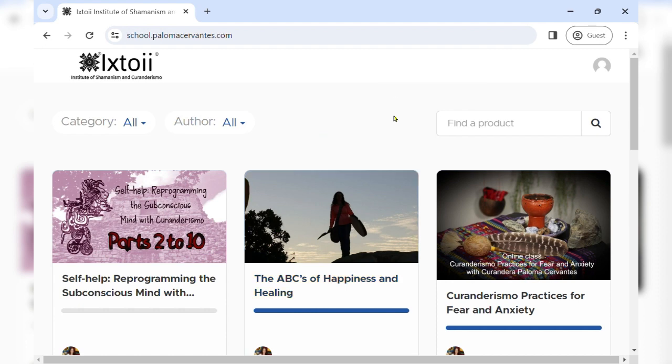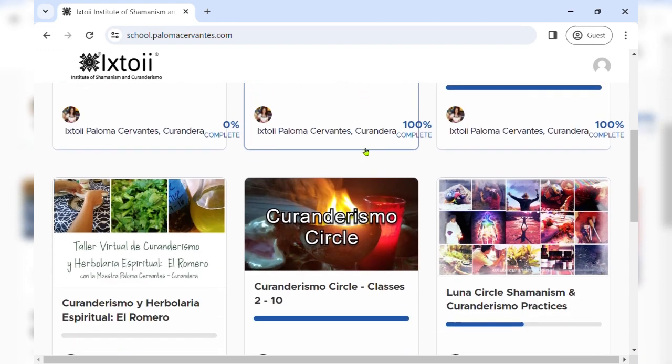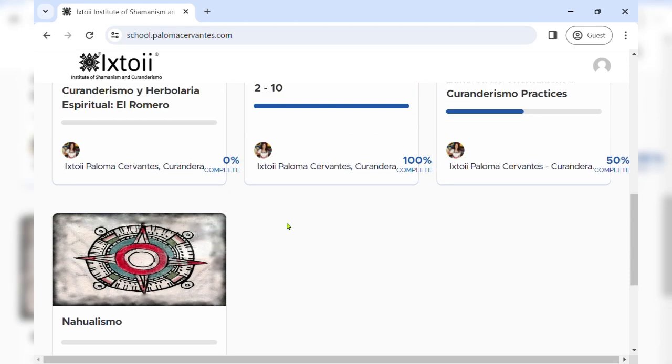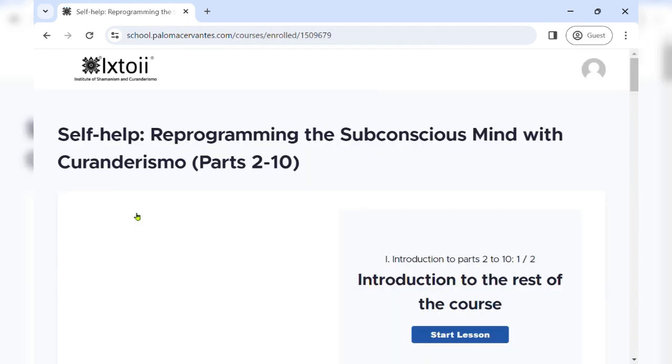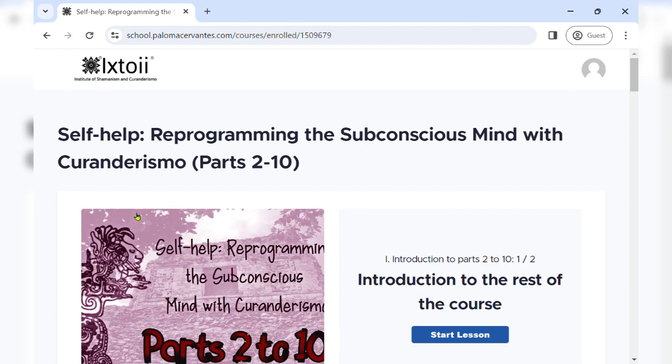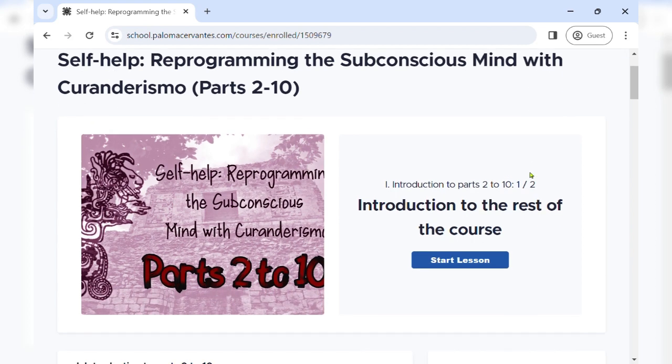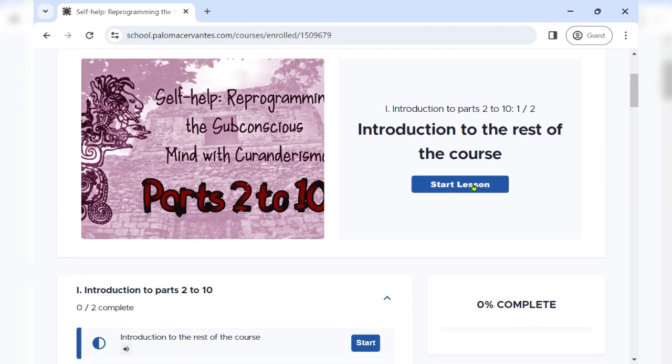Then this is a landing page once you are logged in, where it will show you your classes. Like here, we can see that this person, which is me, has all these classes. Let's say that I just got this new class. So the class that you're looking for, you look for the name and then you just click there. So here is the name, and then you will see here it says start the lesson.